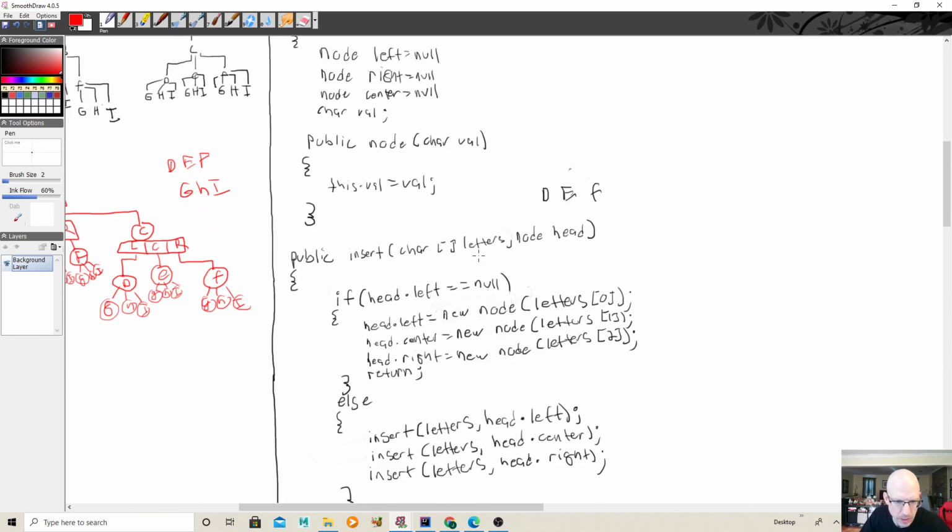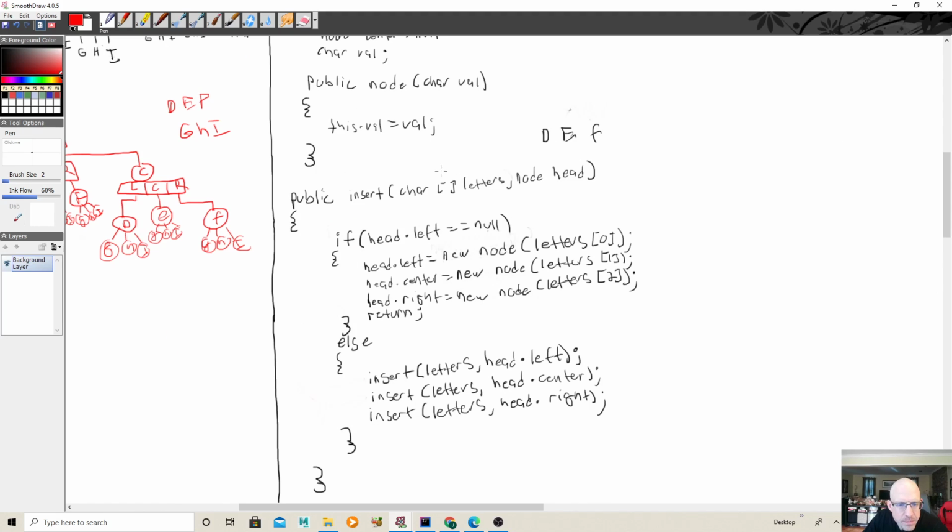So what does the code look like? Let's take a look. It looks like this right here. So you're going to be inserting characters. You're going to be inserting a string of 3 characters. I should say an array of 3 characters, and it could be whatever. I don't care what they are. It doesn't matter. And you're just going to pass in the head. And you're going to say, all right, if the head left is null, you're going to put in the left, center, and right. Because you're going to put in like the GHI or the DEF, right? If it isn't null, we're just going to go ahead and call the left.